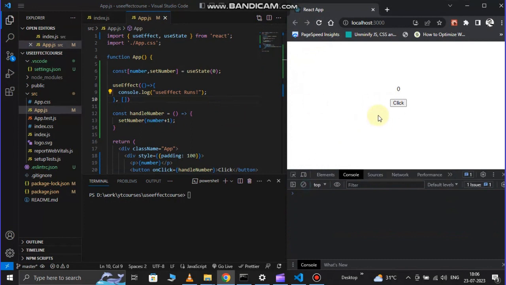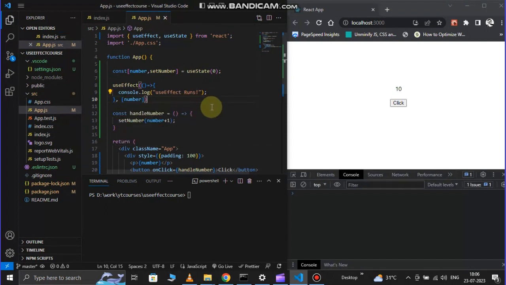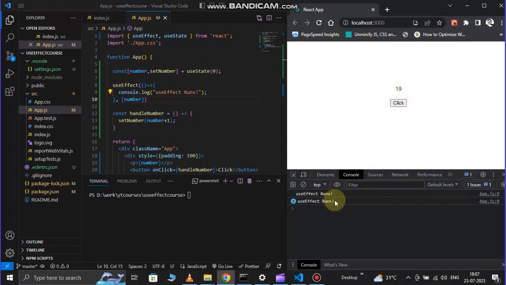But if we click on the button, we cannot see this message again because we are using a blank array here. What if we use the number variable as a dependency here? So we are telling that whenever the number variable gets updated, we need to run this useEffect hook again. So let's see if this works. Yes, we can see now that each time I click the button, we can see the "useEffect runs" message in the console panel again. So that's because of this number variable dependency.